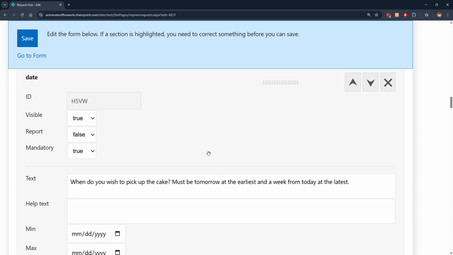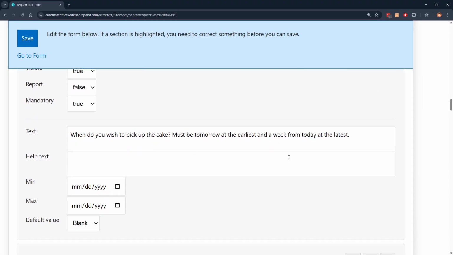Date. This is a date picker. When do you wish to pick up the cake? Must be tomorrow at the earliest and a week from today at the latest. So you notice that we don't actually have options for calculating the tomorrow and then a week from today at the latest. This kind of complexity is added to the form later in a later section where we add JavaScript. You can have a minimum date and a maximum date, but these are set. They are not calculated based off of today's date. You have to pick just concrete dates for your form to have these minimum and maximum.